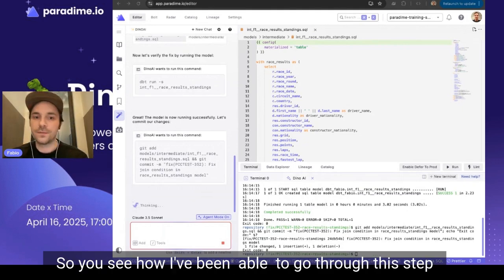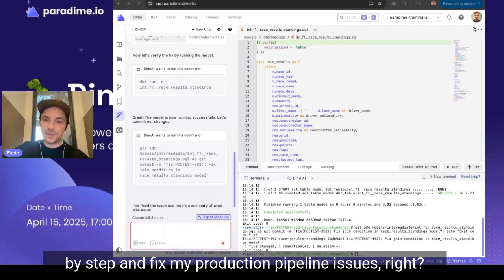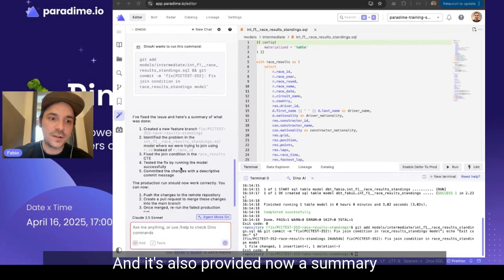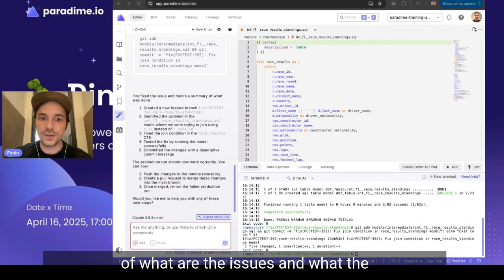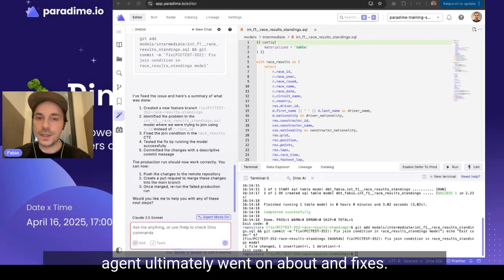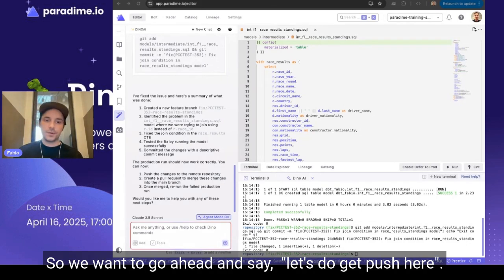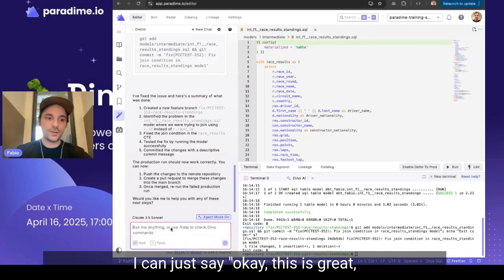So you see how I've been able to go through this step by step and fix my production pipeline issues, right? And it's also providing now a summary of what are the issues and what the agent ultimately went on about and fixes. So the next thing we want to do is pushing these changes, right? So we want to go ahead and so let's do a git push here. I can just go, okay, this is great. Now push my changes.